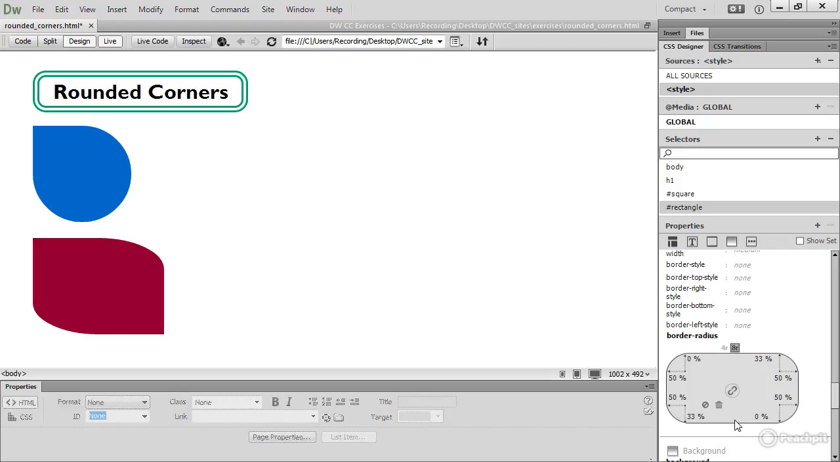The border radius property is supported by all modern browsers, but not by Internet Explorer 8 and earlier. Older versions of Internet Explorer just display square corners, but this is a purely decorative effect, so unless it's a really vital part of your design, I think you can safely ignore older browsers.